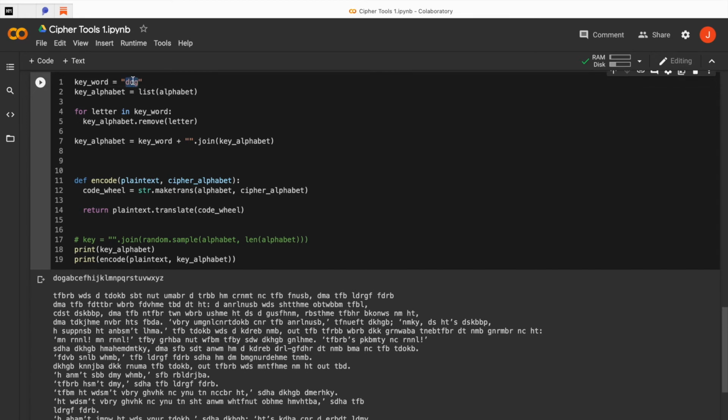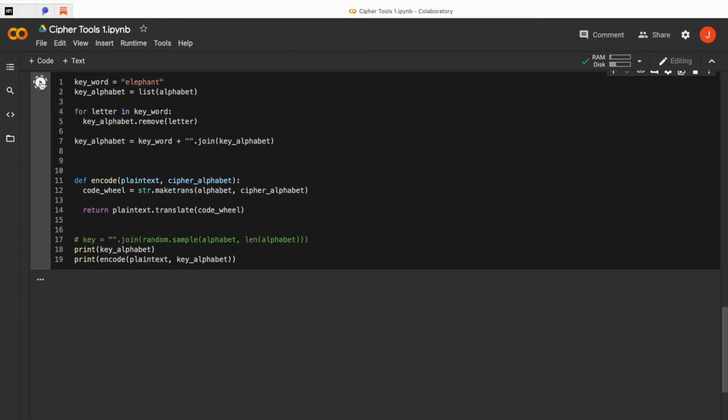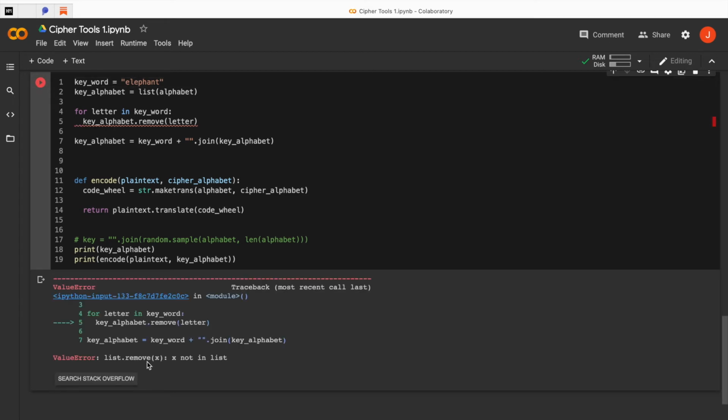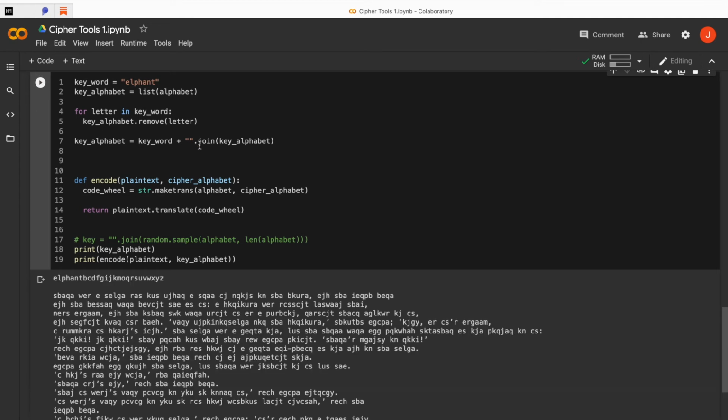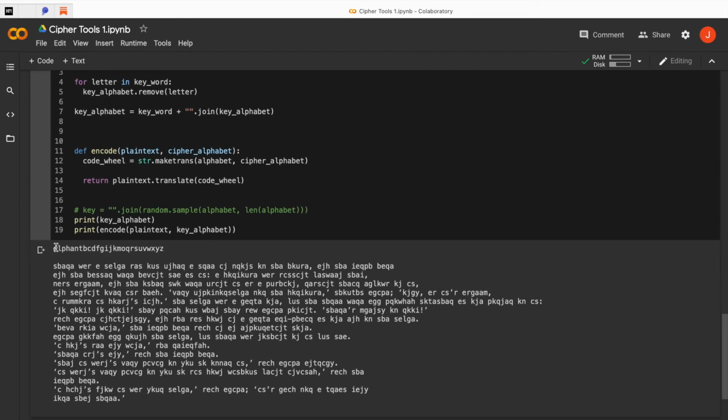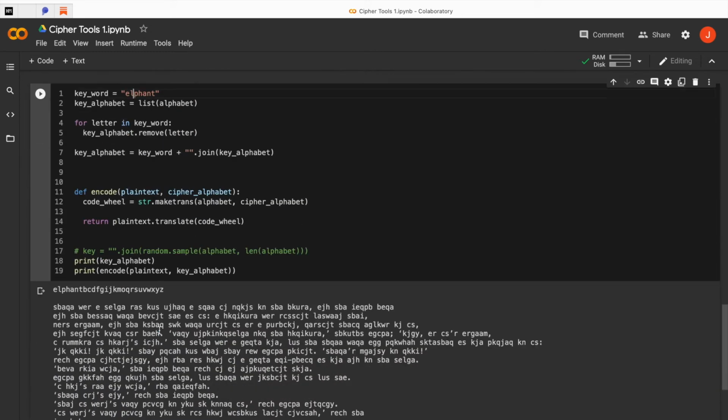If you want to use a longer word, you can, but just be on the lookout for repeated letters. It'll get upset. In fact, if you have a repeated letter, you'll probably get an error at some point. List remove X, X not in list. Yeah, it's because it removes the E the first time, and then it comes to this one and tries to remove it again and finds that it isn't there and doesn't know what to do. So, don't have repeated letters. It all works fine. And so now this is a much easier way to remember the key alphabet that we're using.